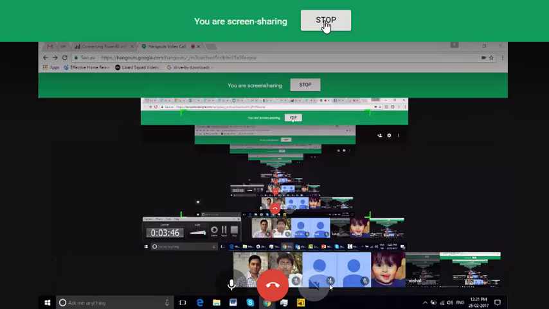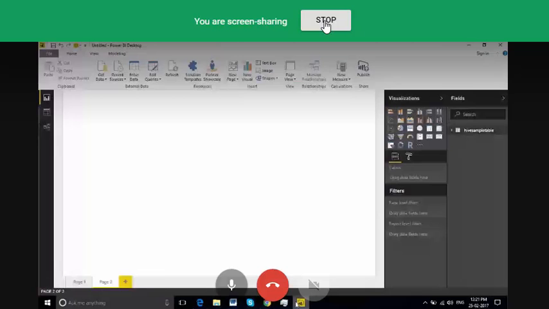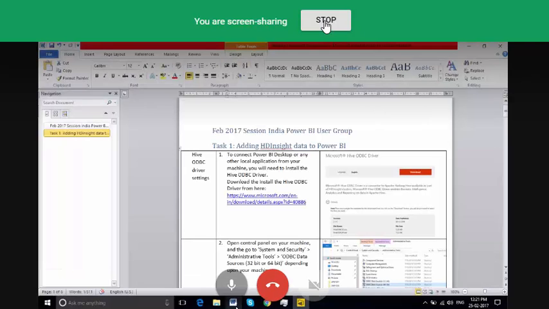Yeah, we are able to see your screen, and right now it is showing a screen within screen. So maybe you can take us to the actual page. Yeah, we can see your Power BI desktop screen now. Okay.